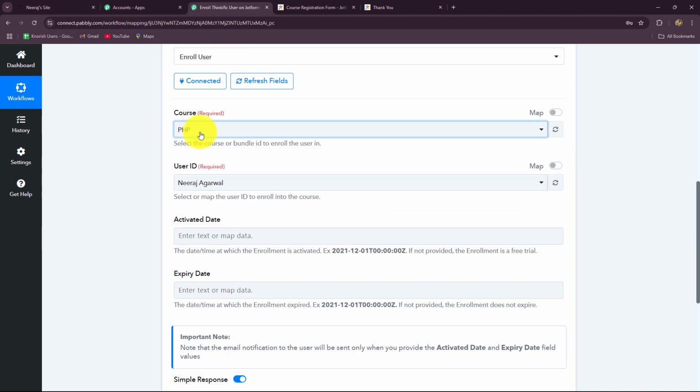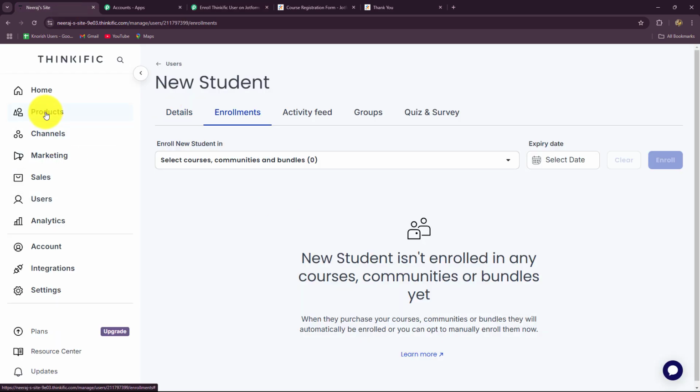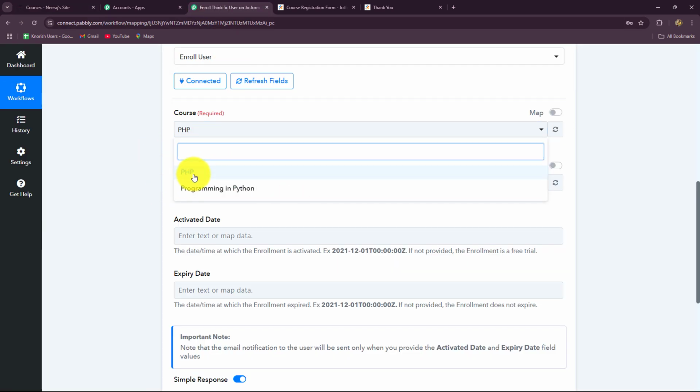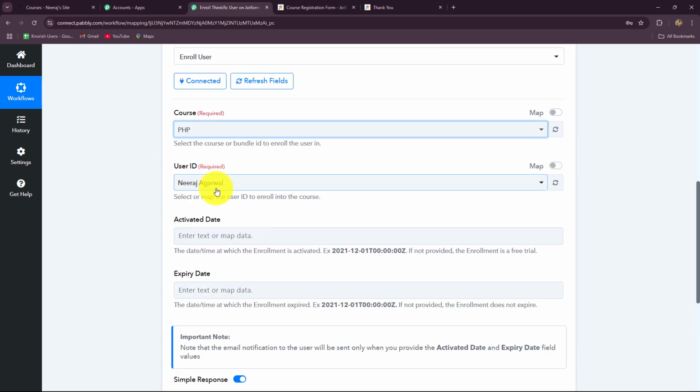So now it is asking us in which course you want to enroll the student. I have two courses over here. You can see PHP programming and programming in Python. Currently, I have created this registration form for PHP programming course. So I will select PHP. Then we have the user ID. So in this place of user ID, we have to enter the ID which we have received from our earlier response, the user ID which we have received.